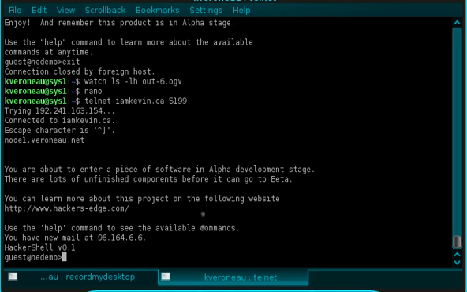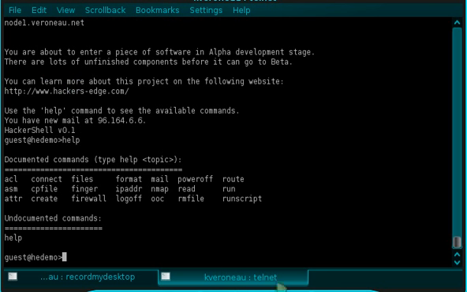Then you can use the help command to see available commands, and you can also see new mail, because it says there's new mail there. So I'm going to type help, press enter, and it brings up a bunch of commands you can type from this host. We're going to go through all these commands one by one and give you an idea what they do.